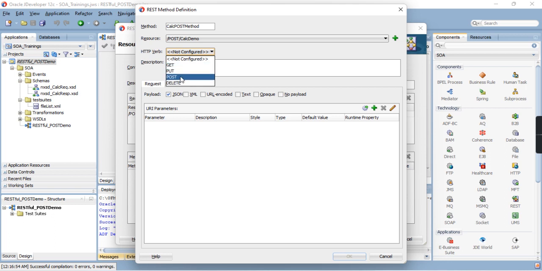See here how many types of operations: get, put, post, delete. So what does get mean? The get operation is normally used only to retrieve information from the system. It's just like a query. If you want to get information from the database or from the web service, then get will be useful.